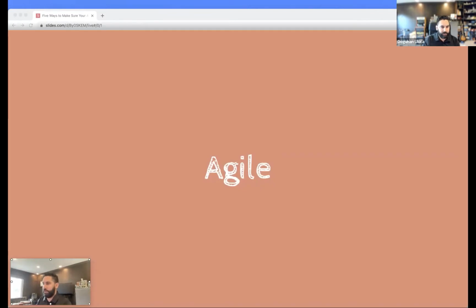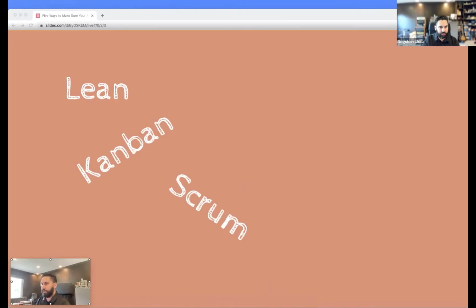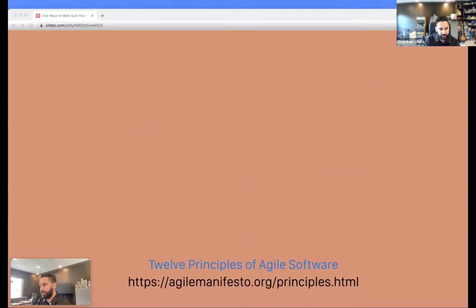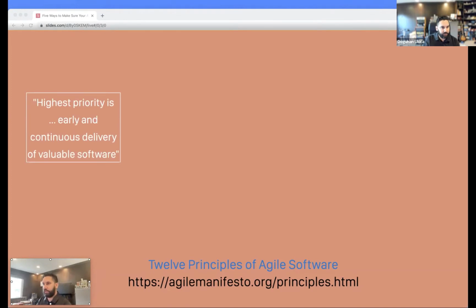All right. So, what is it? What does it mean to be agile? When you think of the word agile, do you instantly think about one of these things? These are agile frameworks. They're not agile. They're certainly not being agile. So to truly understand what being agile means, we have to go back to the source, agilemanifesto.org, and within there's a list of 12 principles of agile software. I picked a few of these, and I'd like to go over them real quick.